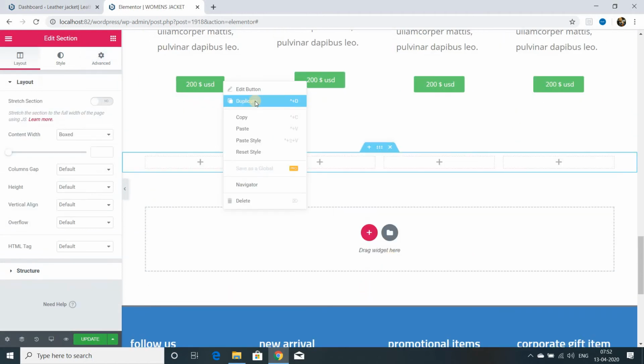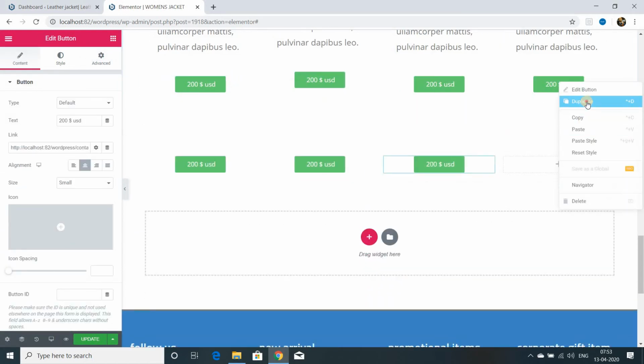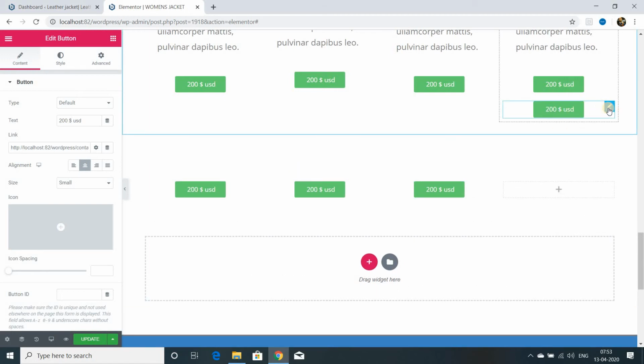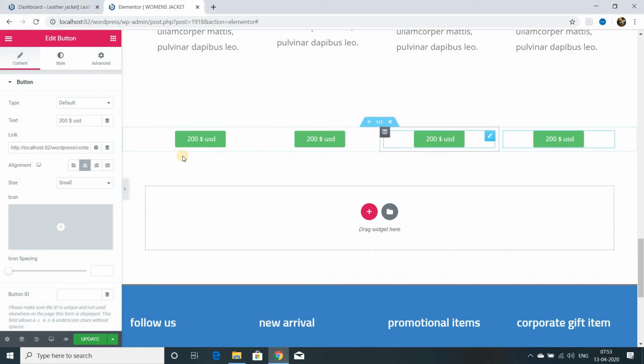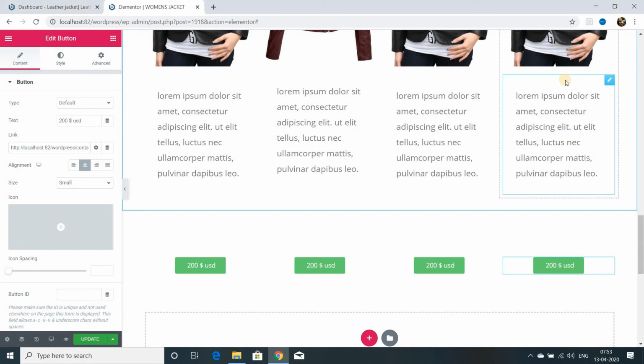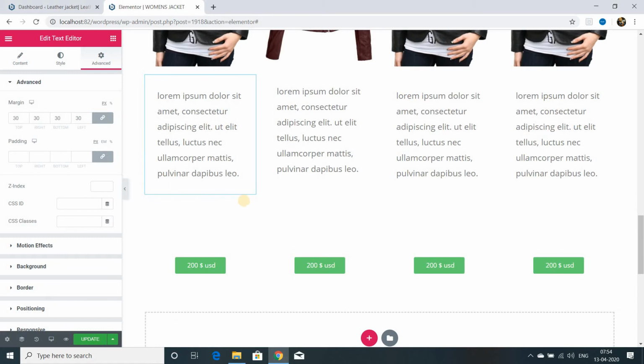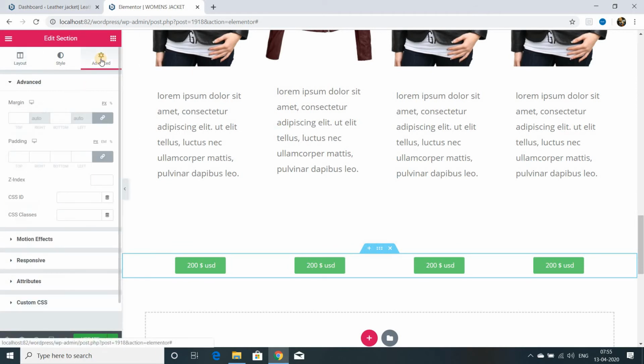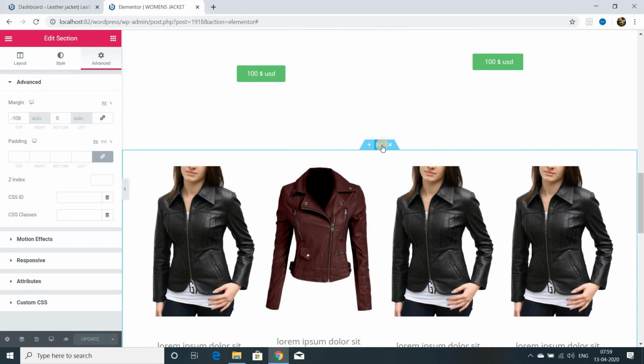Four column, duplicate, and I can do it over here and make it aligned properly. There is no gap, so I want to give some gap. So again a style, it's perfect. There is a gap between this and this, so how can I fix it? I can click on this and go to advanced, and I can say minus. Now I want to bring the bottom side to the top side.